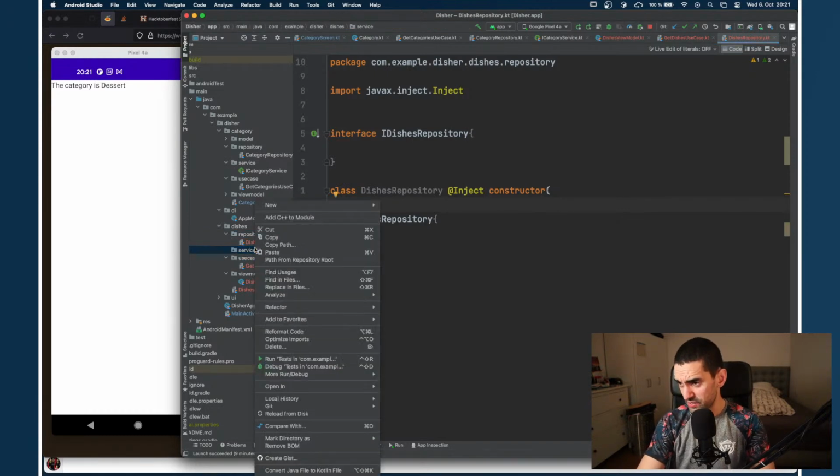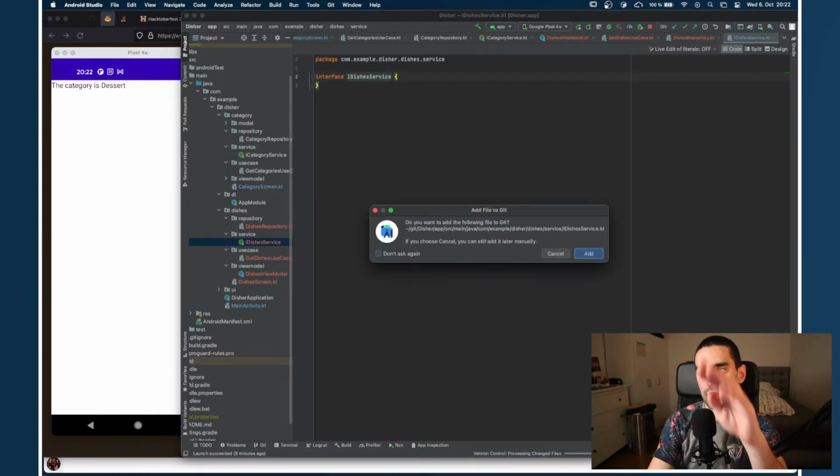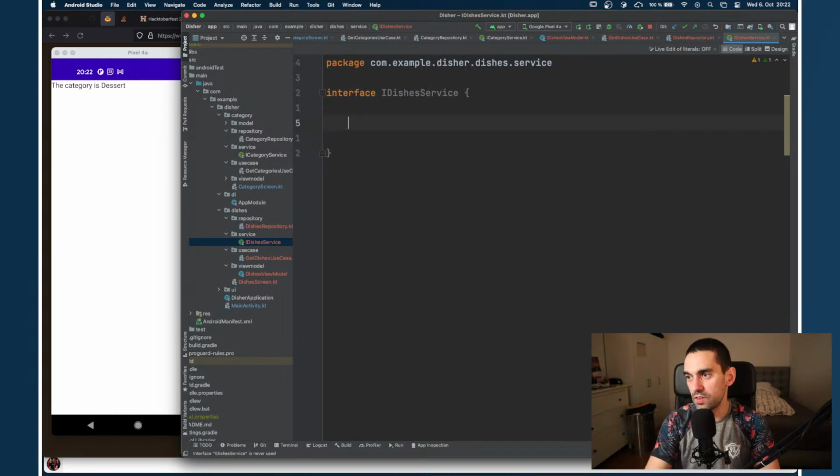Off to the service. Okay, file, Kotlin class. This one's actually an interface. IDishesService. This is our Retrofit dishes service, and we're going to have a fun getDishesForCategory. And for now, it's going to return a string. I always just do the quotes, which is really dumb. This is a Retrofit thing.